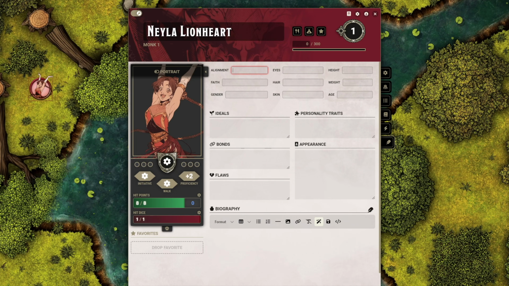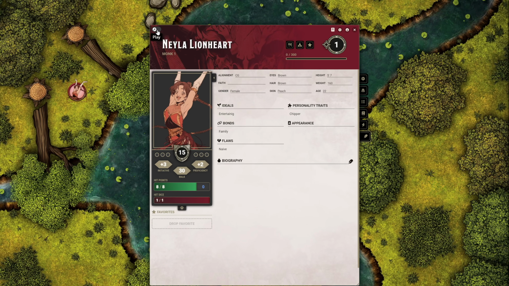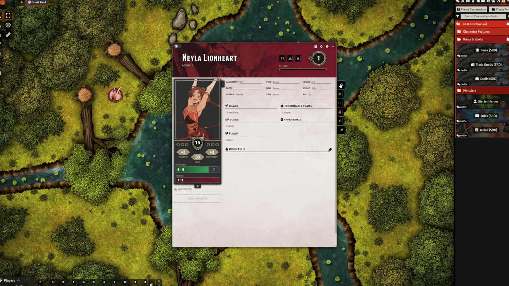This tab houses all of your juicy character details. Pop into edit mode to edit any of these as you see fit. The biography section even has a rich text editor, allowing you to insert images, bullet points, and all sorts of formatting. And with that, we've officially gone over every section of the new character sheet.